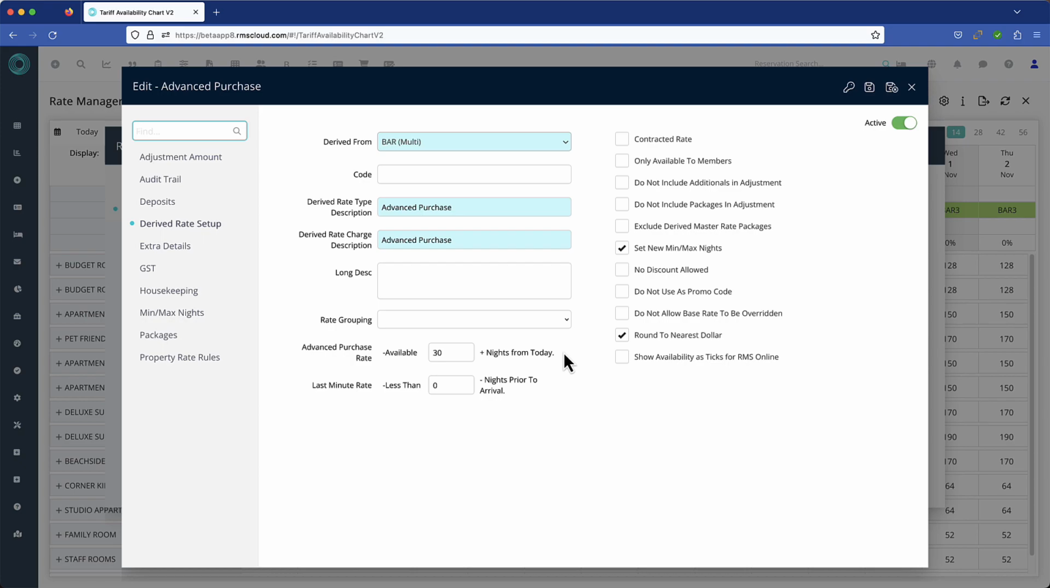There are a couple of things that you can do specifically. So number one, you're going to choose the number of days that you're going to have this out. You might want to have new minimum and maximum nights. You might say, well, look, you can book this in advance, and it is going to be cheaper, but there will be a different minimum or maximum night stay. You might want to round to the nearest dollar so you don't get all sorts of strange numbers.